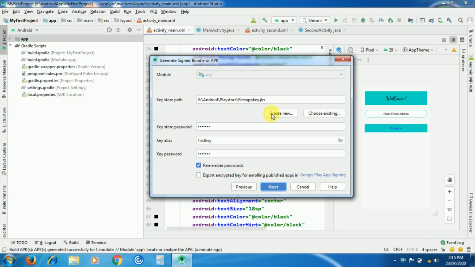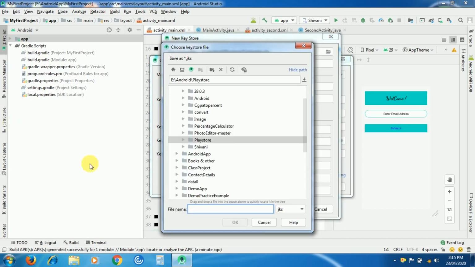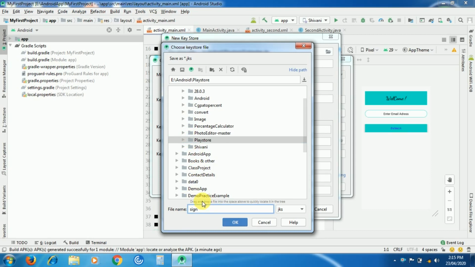So create new, you have to click on create new. You have to select the path from here. I have created one folder as a Play Store. So I want my key store path in this folder. So I will select this folder. I will give some file name, signed APK key. The key is in JKS format, so it will remain same.